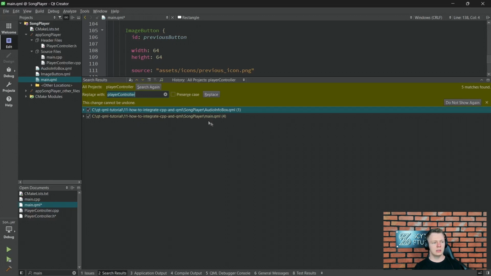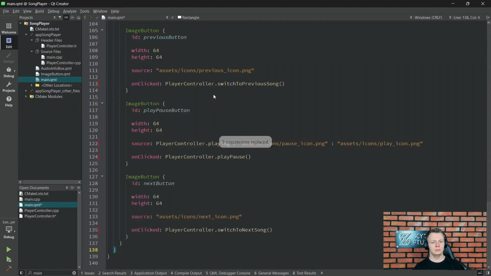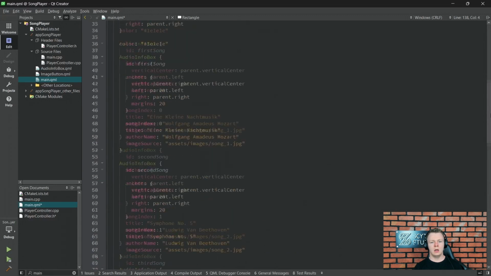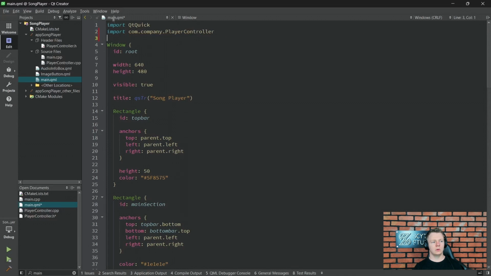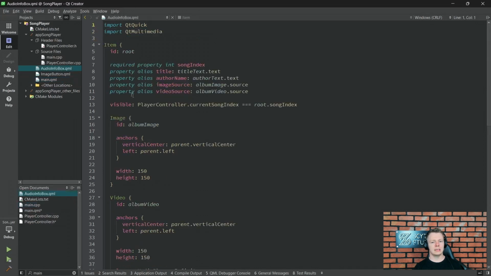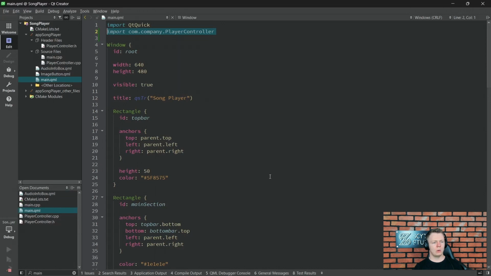And here are the results. Let's check them. Okay, it's in order. Let's replace it with uppercase. Okay, it is done. We also need to add appropriate import that we defined on C++ side. So import com.company.playerController. We also have to do the same in audio info box as player controller was accessed there as well. Yeah, and it should be working now.